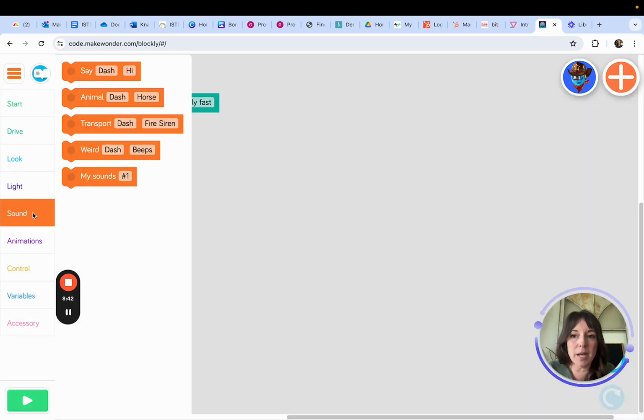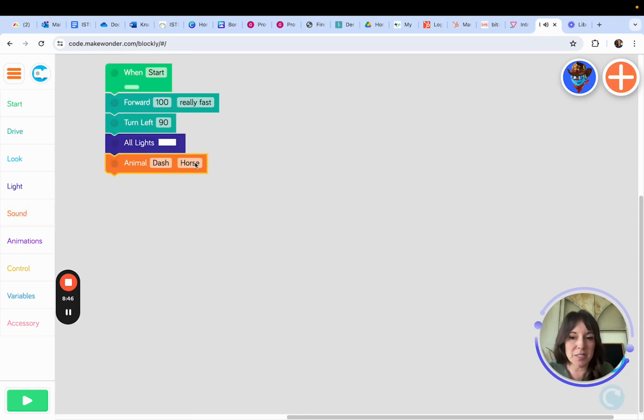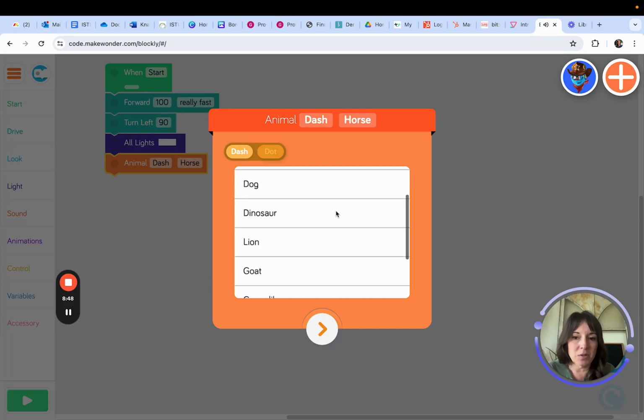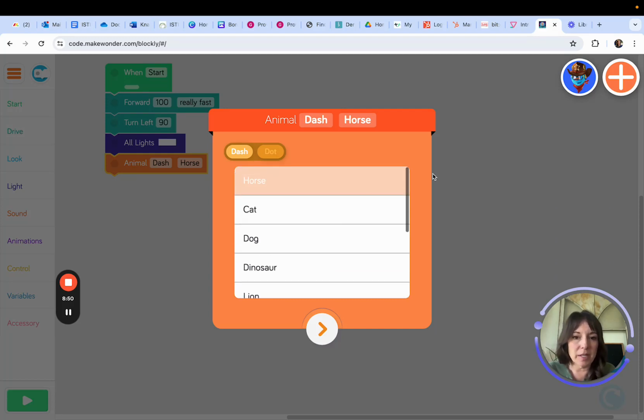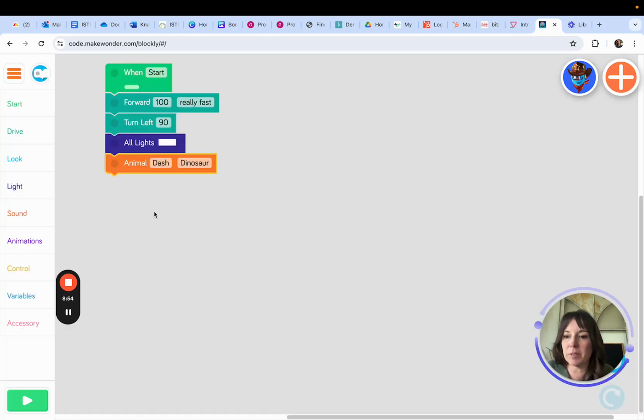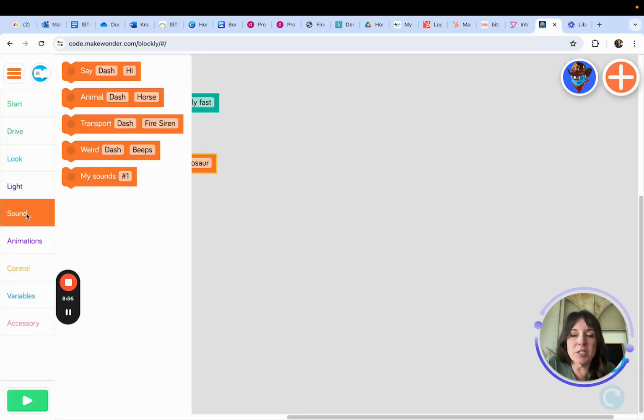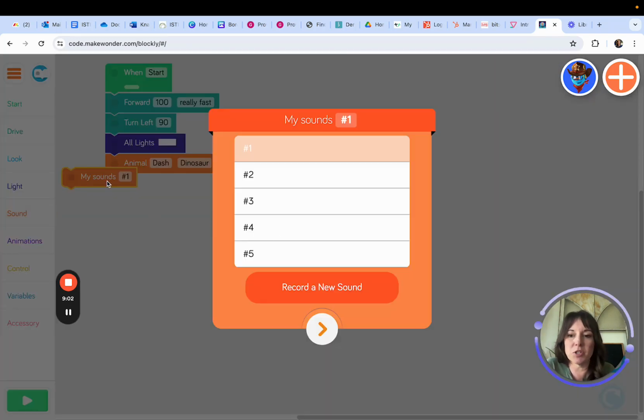Then we get into sounds. He makes all types of interesting sounds, animals. If you click on it again, I can see all the animal sounds that are in there. Let's change it to a dinosaur for fun. And in addition to this, transportation sounds, weird sounds, but this My Sounds button is really a great feature.